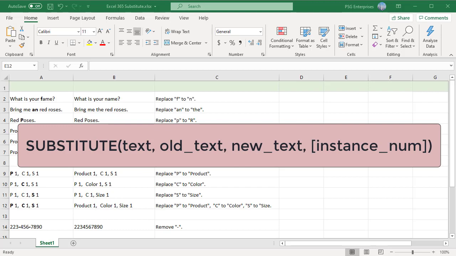The first argument, text. The text or the reference to a cell containing text for which you want to substitute characters. Second argument, old text, the text you want to replace. Third argument, new text, the text you want to replace old text with.